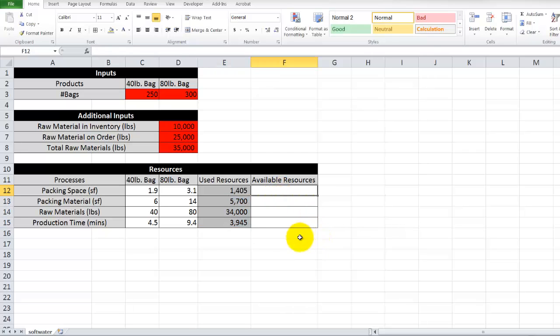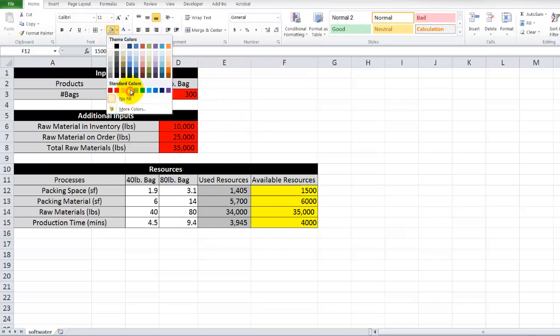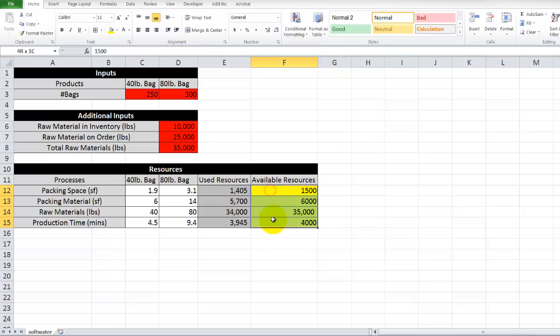And now we can just simply document what we were given in the problem in terms of our resources available. We had 1,500, 6,000, 30. Well, this 3,500 is actually a reference to the total raw materials. And let's say 4,000 resources available. Now, anytime I'm dealing with a constraint, I like to highlight that as yellow. I think that makes sense. To me, it's saying caution. Don't go over these numbers. But again, this is just my model. Yours may differ, which is totally fine.